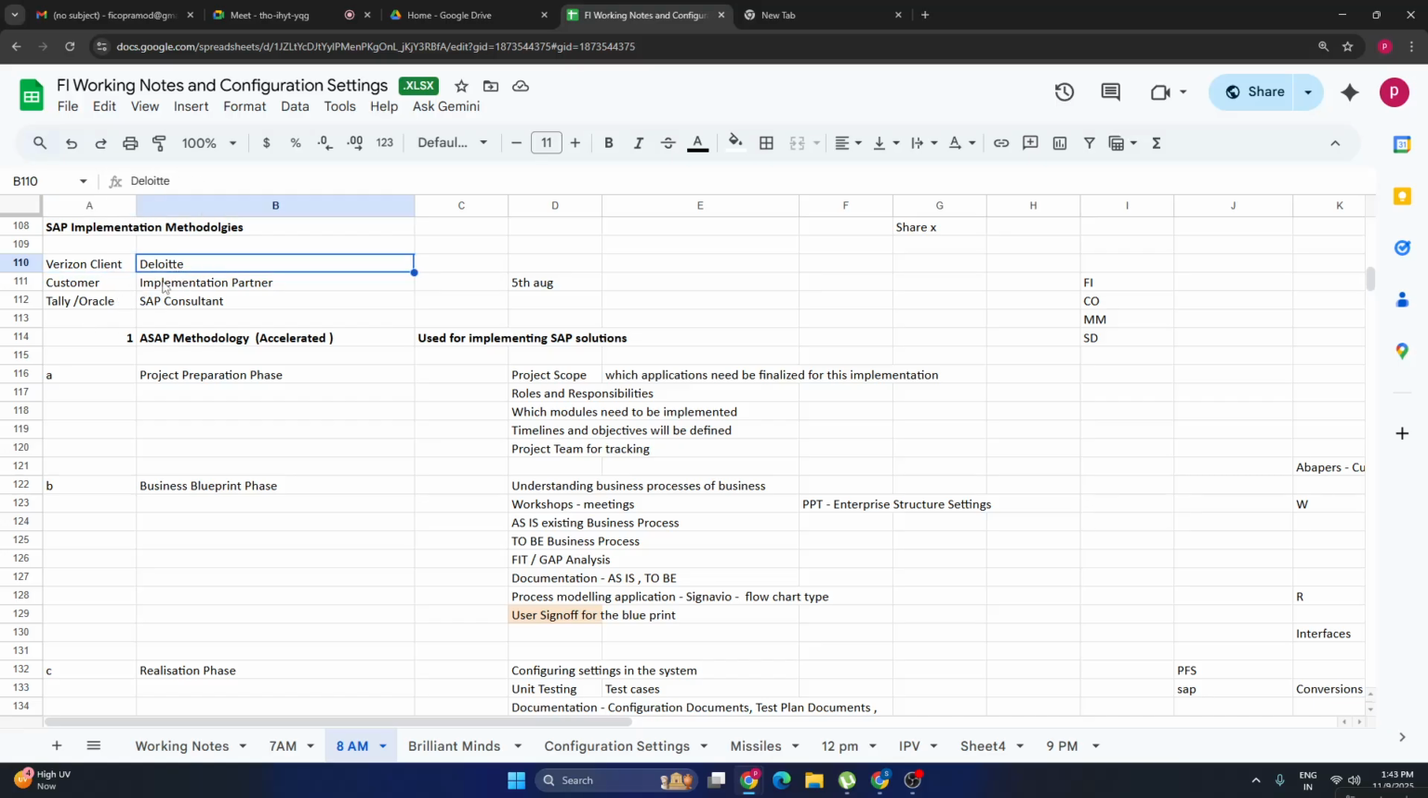Now Deloitte is an SAP implementation partner. Now you are working as an SAP consultant in Deloitte. Now you got the project, the Verizon project. You'll be working on the implementation project as an SAP FI consultant. Now what will be your role? Now you should understand. You are working in Deloitte as an SAP FI consultant, and luckily you are placed in the Verizon implementation project.